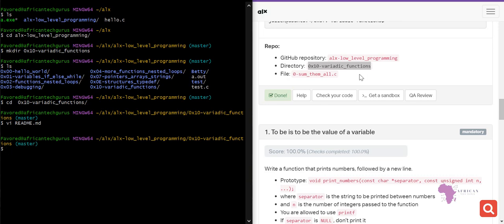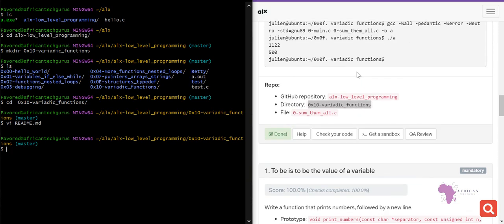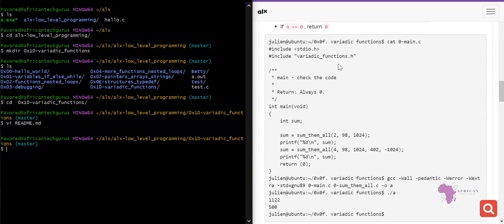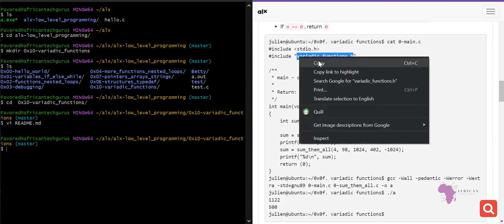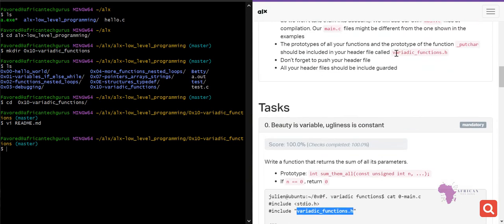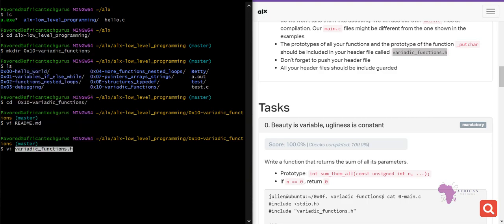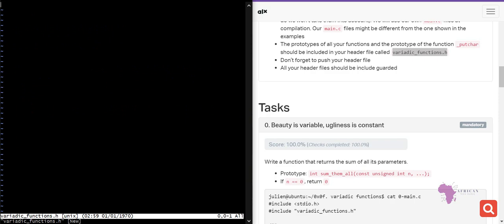What's the next thing, guys? The next thing for me is to create the variadic function header file. So I will copy this name. It's the same name as what you have been given here. Then I say vi, paste that name, and click enter. So I am inside this particular file.